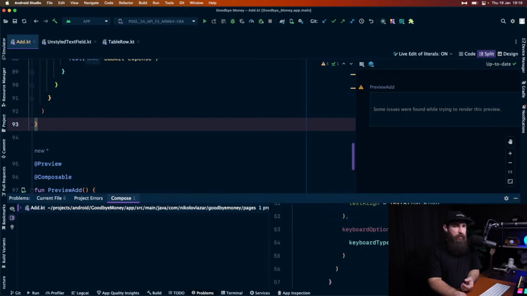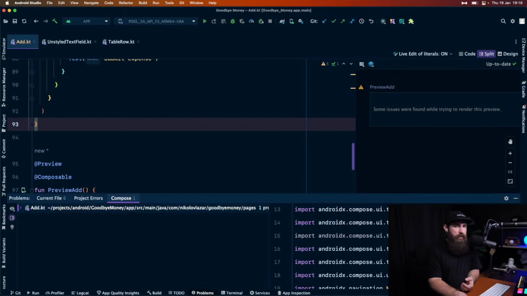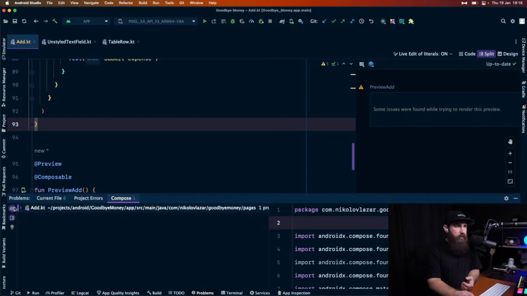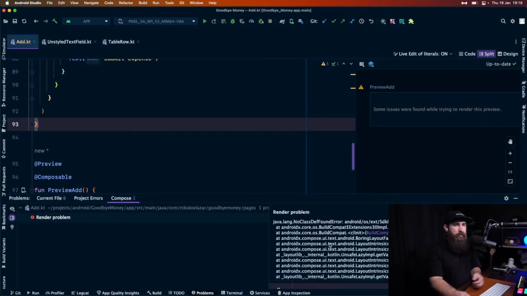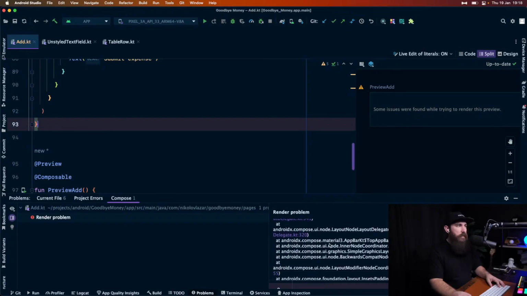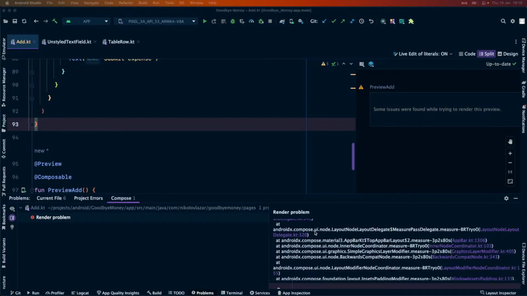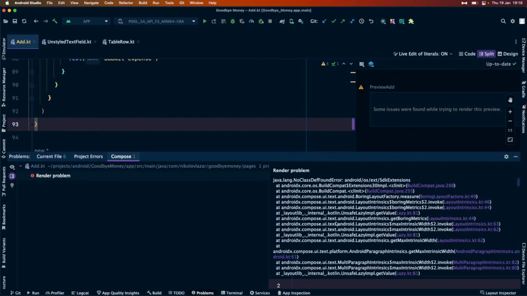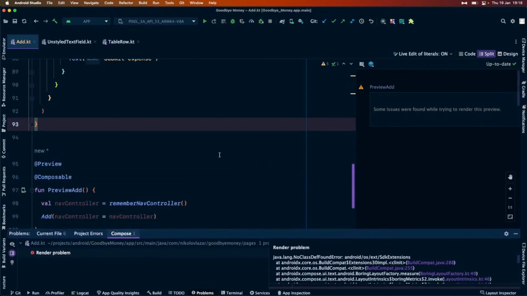And I'm not sure where, it doesn't give us any lines, like on which line the error actually happens. It's a render problem. Yeah, I'm not so sure. Actually, wait a minute. My camera is on top of the log. Android OS extensions, SDK extensions. No class definition found. No clue.